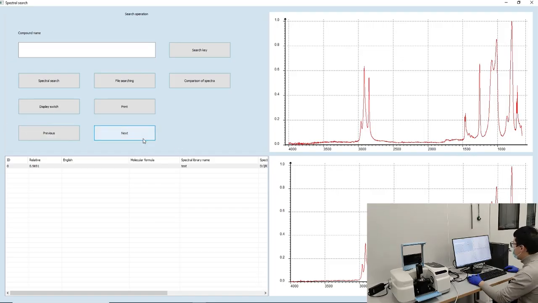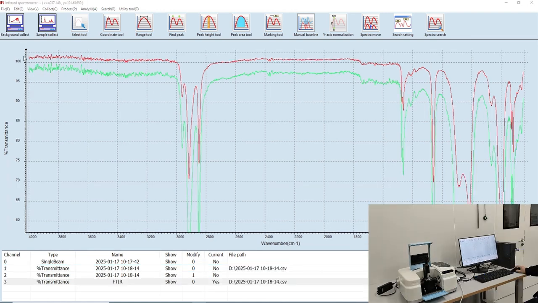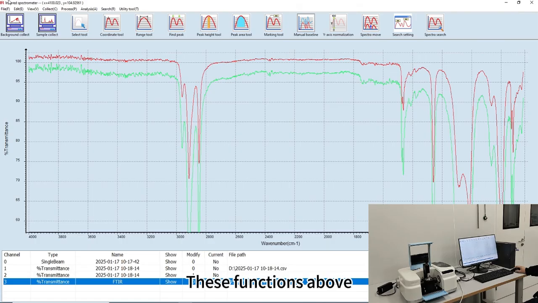Now, the first part of the explanation has been completed. And let's talk about it now. These functions above are in the first file option.